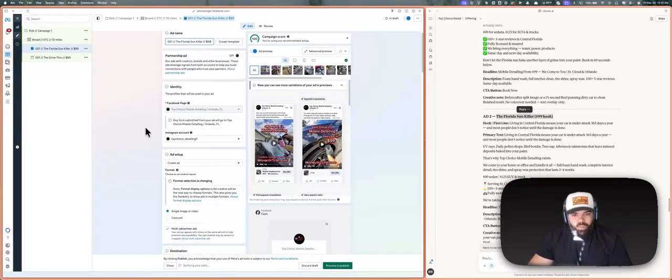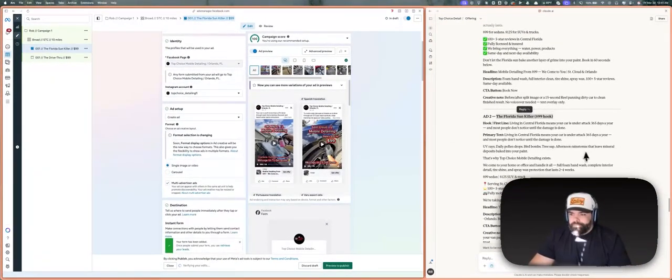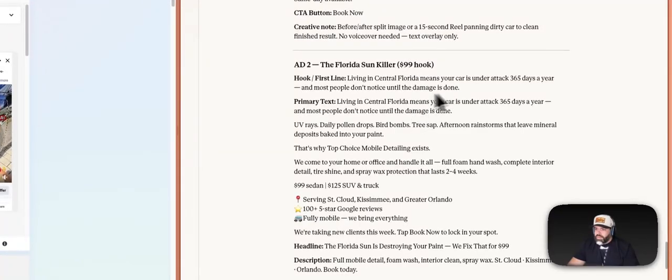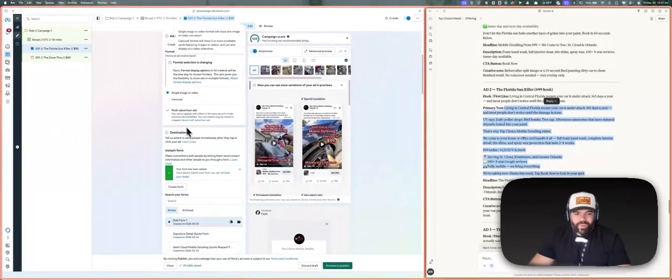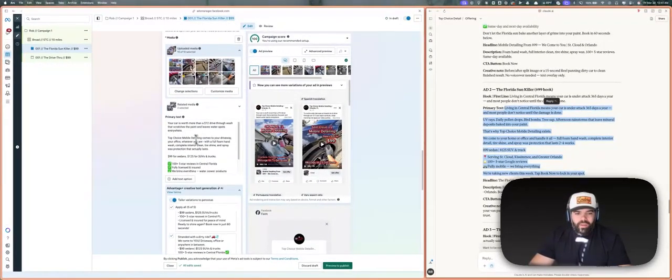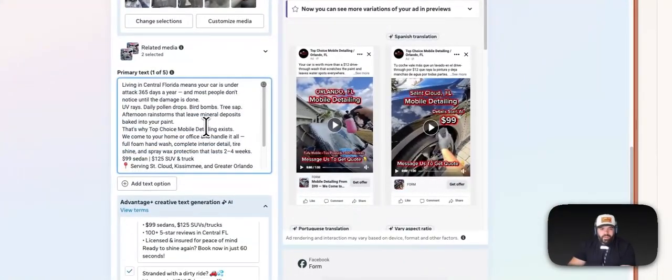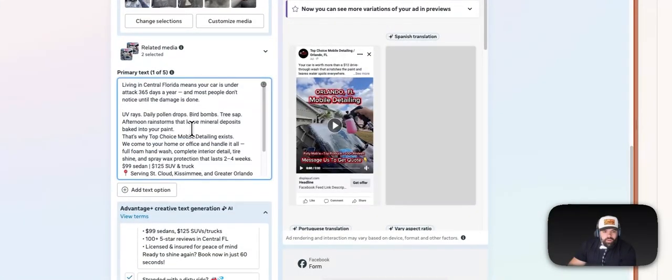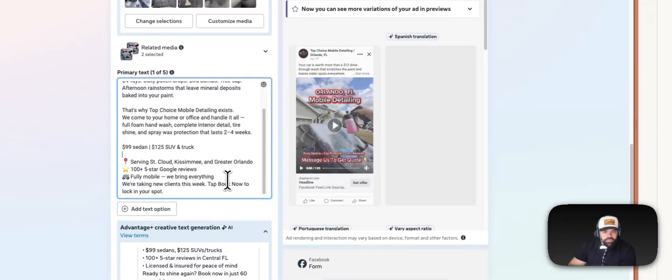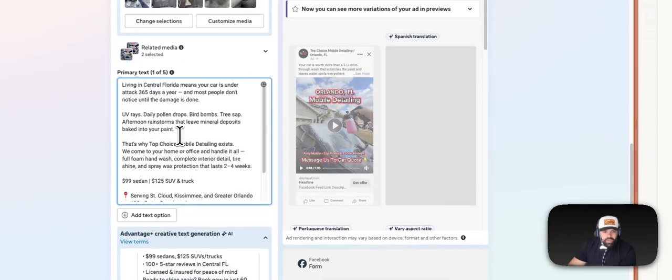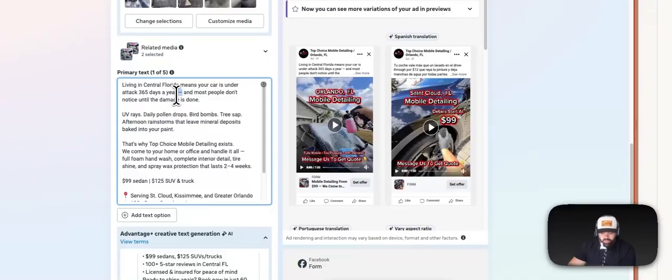Okay. Let's see. Major cars under attack. Okay, I like that. Oh, UV Josh, that's why I did it. Oh, I like that. All right, so let's do this. Done. Done. I hate emojis, but it'll work.